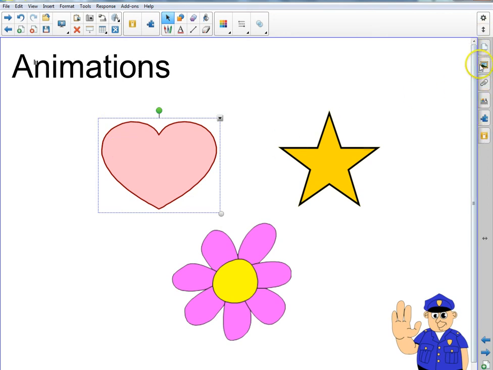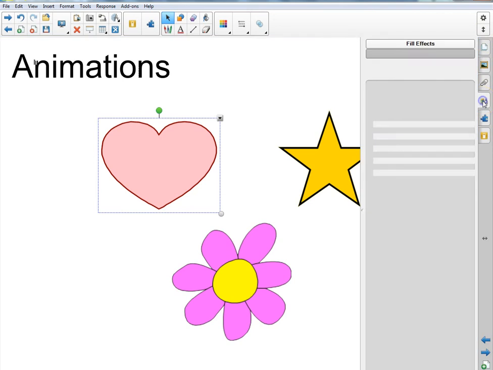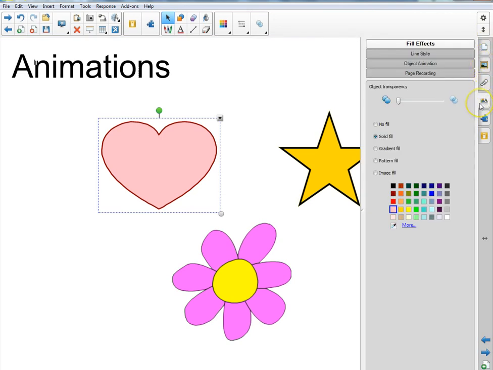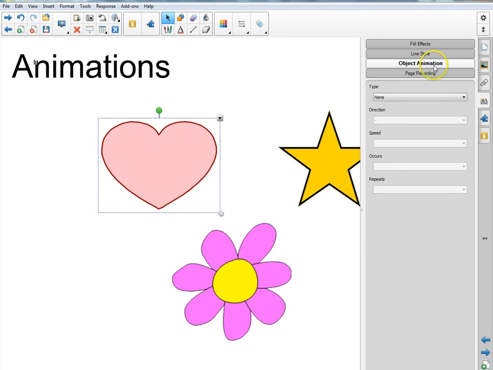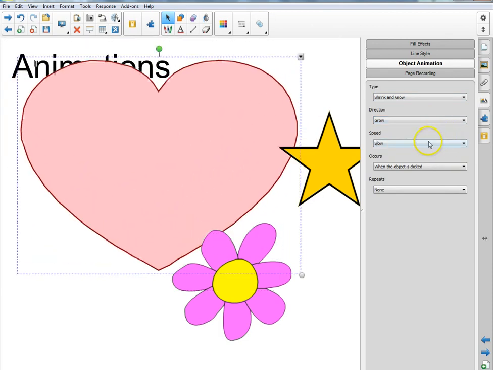There's lots of options here. You're going to go to this one, 1, 2, 3, 4 down. It has a lot of the fill effects, so you can use these for color and transparency. And you're going to go down 3 to object animation. You can select the type of animation: fade in, fade out, flip, fly, shrink and grow. We'll do shrink and grow. Do we want it to shrink or do we want it to grow? I'll say I want it to grow, and then we'll say slow.